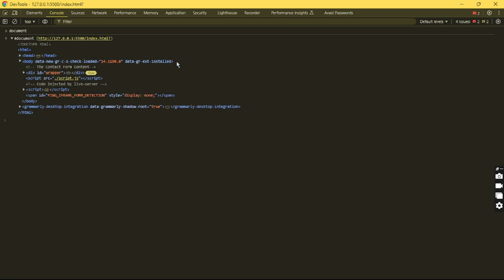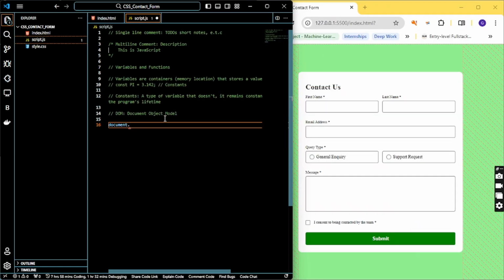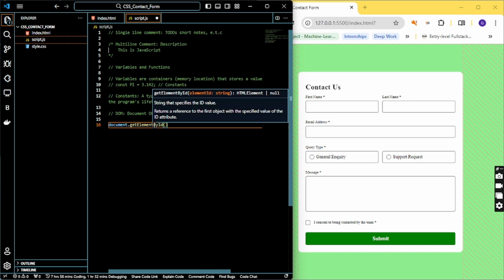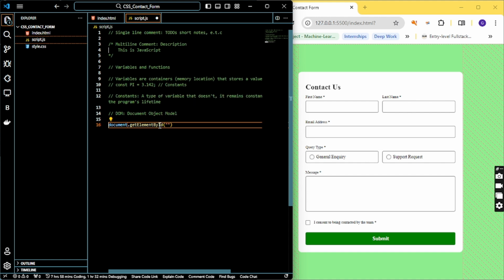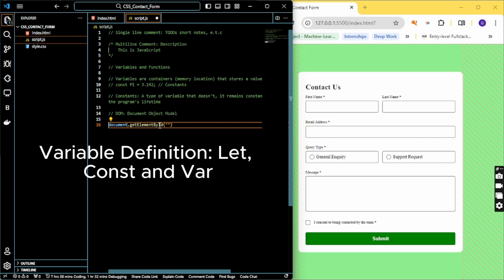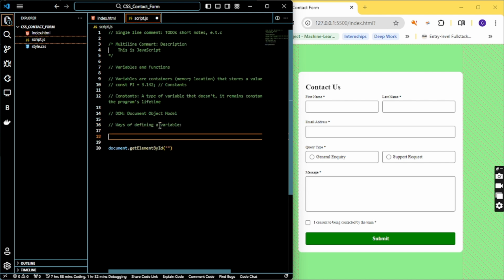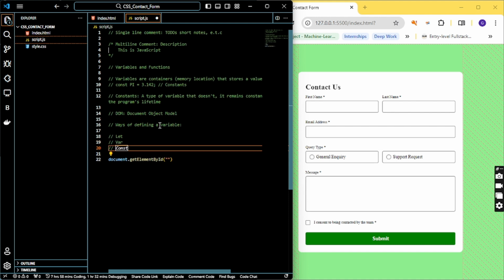All right, so let's get back to what we were doing before. Now document dot, you can say getElementById. This is a very common property that can be used to get any element by its ID. And the best way to store this element is by using a constant. So we have three different ways of defining a variable. The first way is by using let, the second way is by using var, and the third way is by using const.